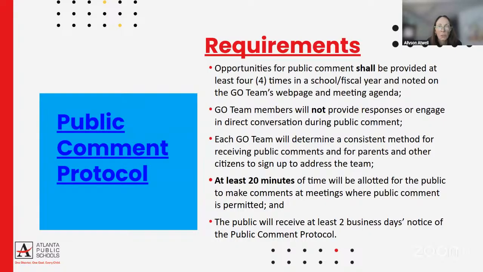Go Team members will not provide responses or engage in direct conversation during public comment. Each Go Team member will determine a consistent method for receiving public comments and for parents and other citizens to sign up to address the team. At least 20 minutes of time will be allotted for public comment at the meetings where public comment is permitted. The public will receive at least 2 business days notice of the public comment protocol.